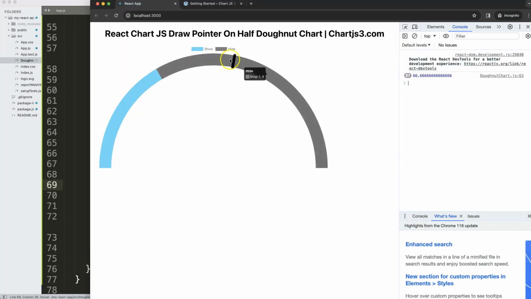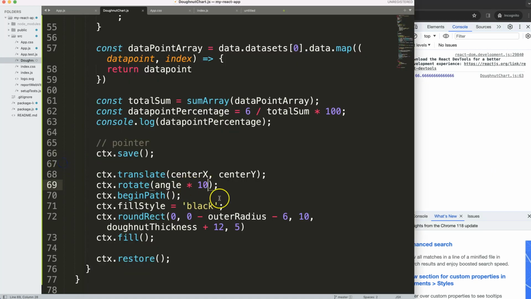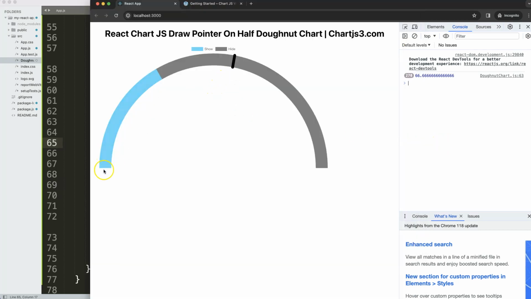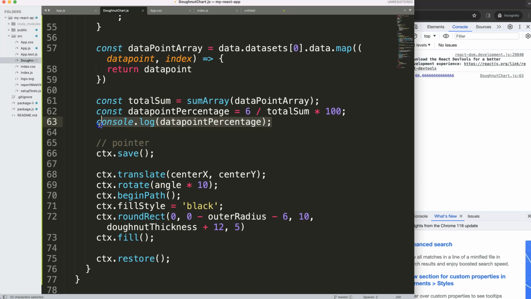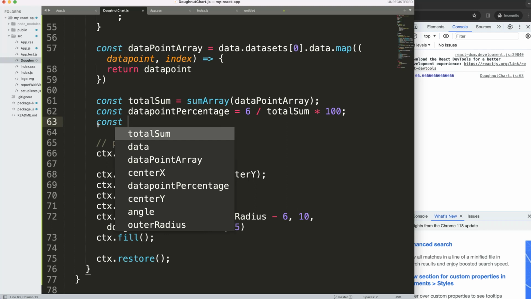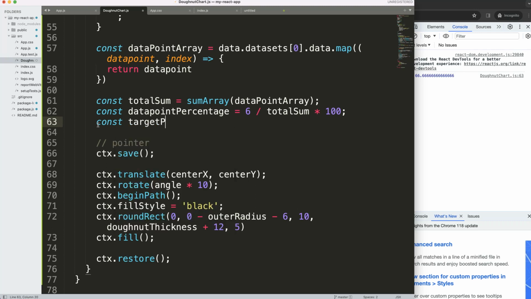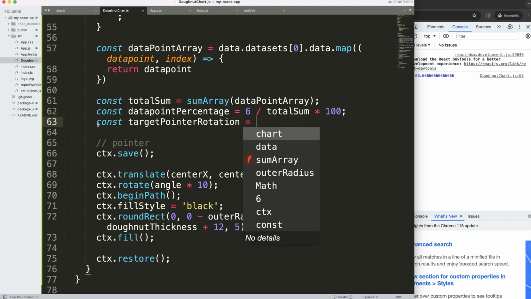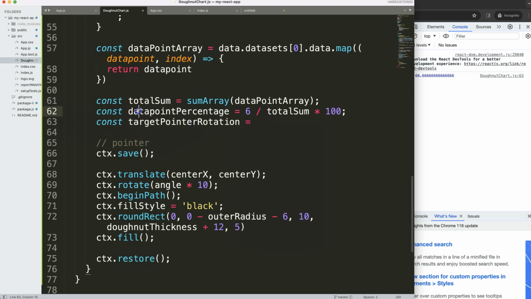If I do this, you can see it is moving, but this is considered the center. So I want to go here. So how do I do this? In this case, we probably have to recalculate that one. And I think we need to have the starting point set here. To do that, I'm going to say const, and this will be the target pointer rotation, or the value. And this one will be based on what? Well, we need to know what the value is, or the percentage.